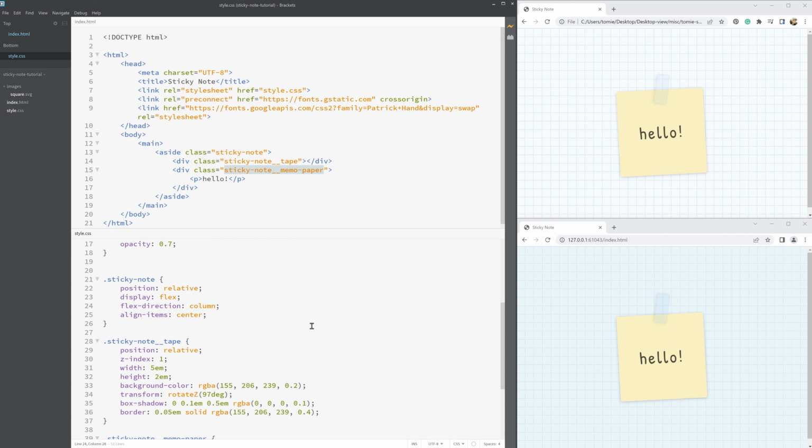And just uncomment the sticky note that we had commented out before, so we can basically center everything in the middle. So there you have it.